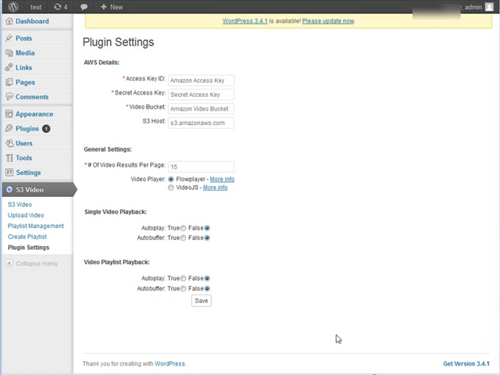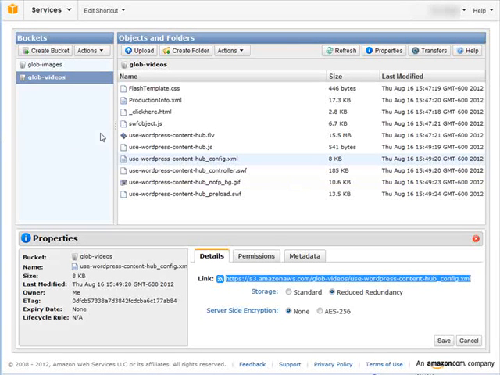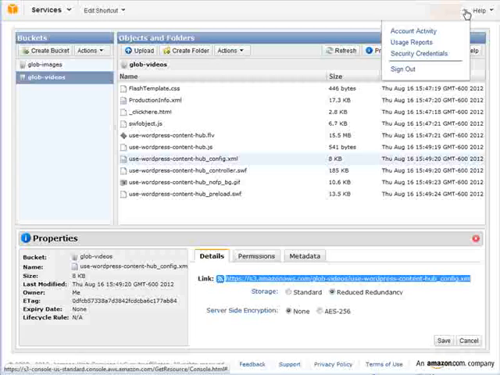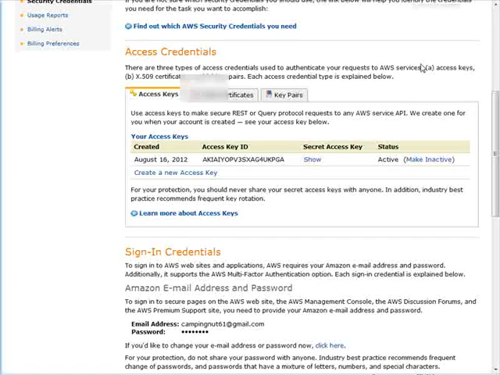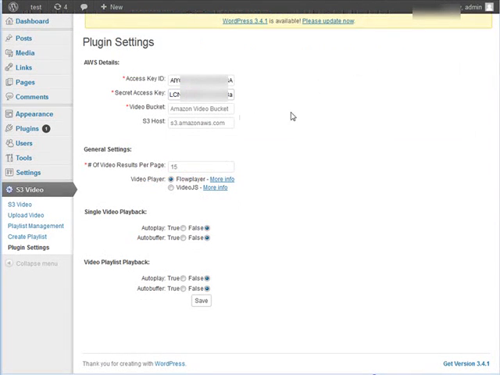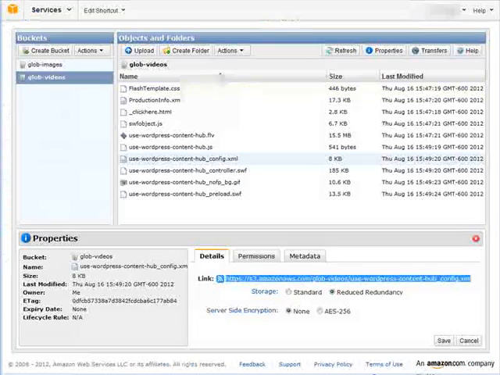Okay, and now remember we did this in Cloudberry. We have to go and get our access key ID, our secret access key, and our video bucket. Okay, and our S3 host. Okay, so we'll go back to our S3 Management Console, and then what we can do is go and get our information from up here. We can go to our security credentials. Okay, and then we get it from here. Okay, so now we're going to go back to our panel here.